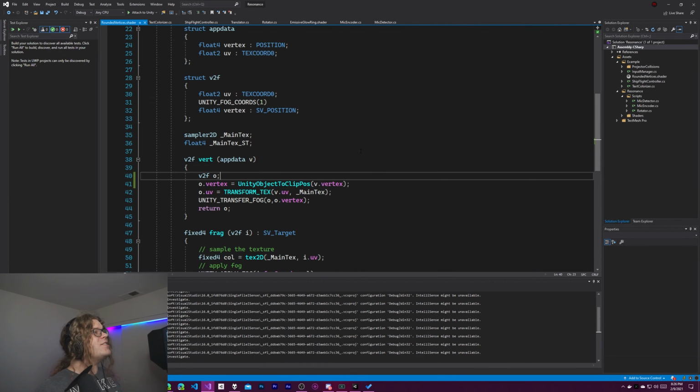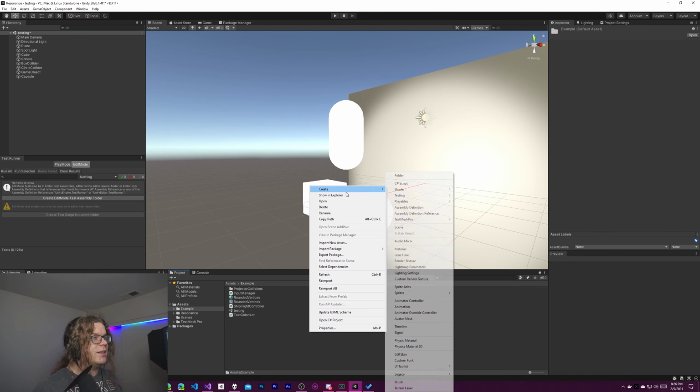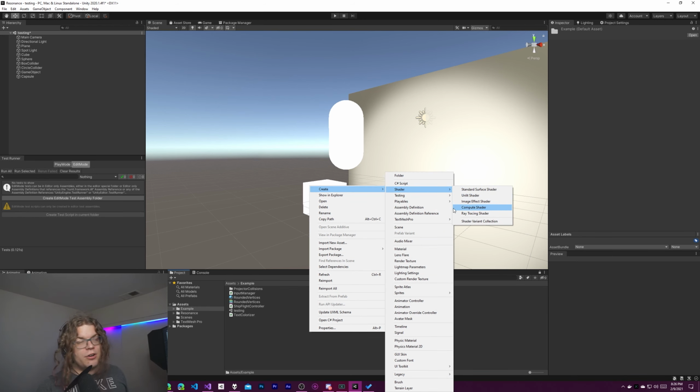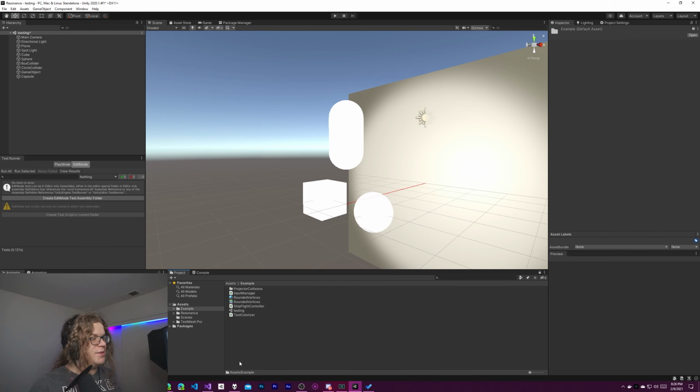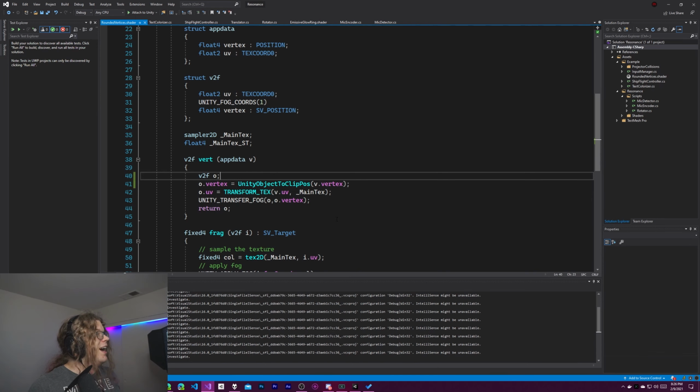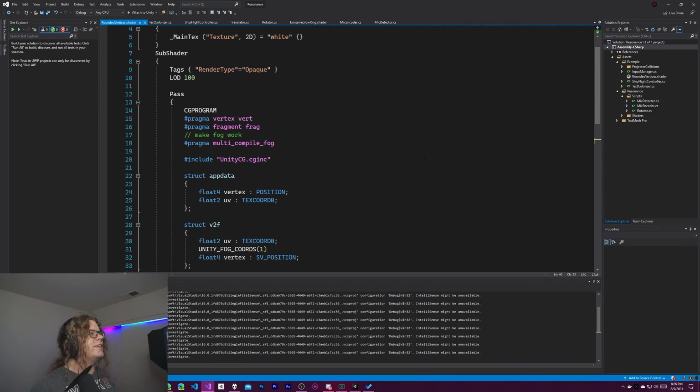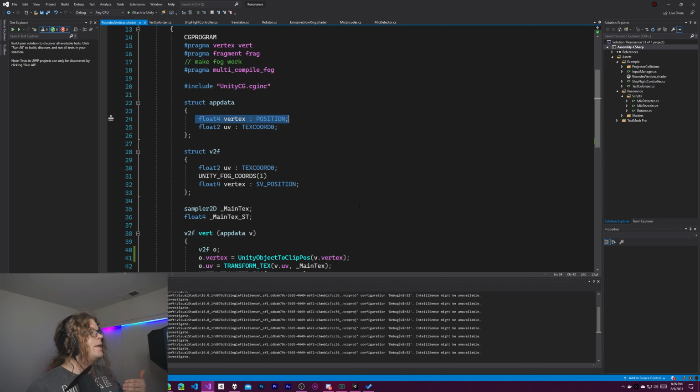So this is just a basic unlit shader. If you're curious how to create them, you just right click, create shader, unlit shader, and you can go from there. I'm pretty much in the same spot. I just named it something. So you'll get something that looks like this. You don't need to care about most of this. This is just all boilerplate stuff to get all of the stuff working. What we do care about is this vertex because that's what we're going to be manipulating.